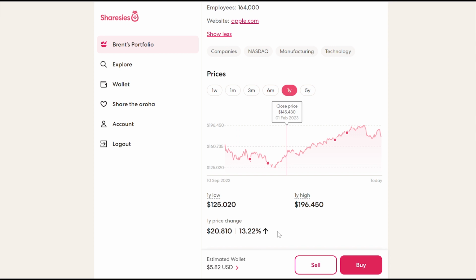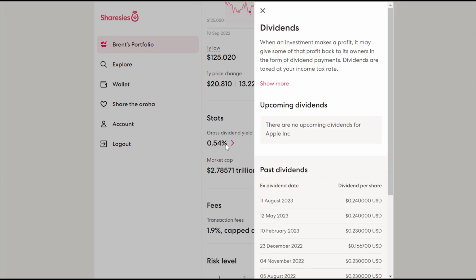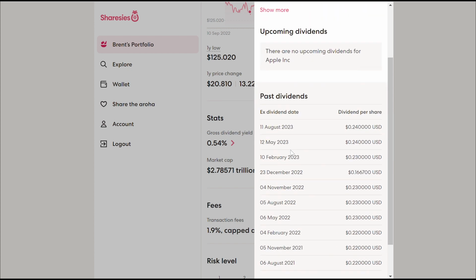So of course, this is good. Below that, you can see the dividend yield of Apple stock, meaning over the past year, for every dollar invested, you have earned 54 cents pre-tax. Clicking on this, you can see how this has changed over time. If it increases, like you can see here, that's a good thing, and your yield will increase over time.